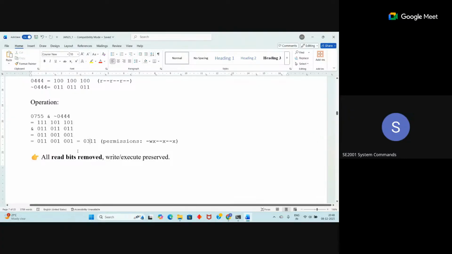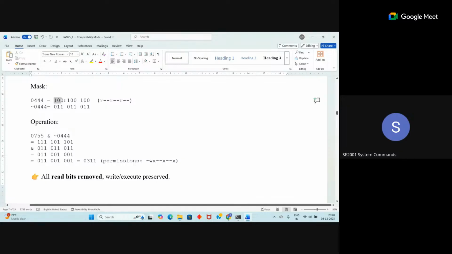Ma'am, here 7 means 111, 5 means 101. But after the AND, ma'am, the one's complement of 4 is not 4, it is 3. See here, this is 4, and this is the one's complement of this.